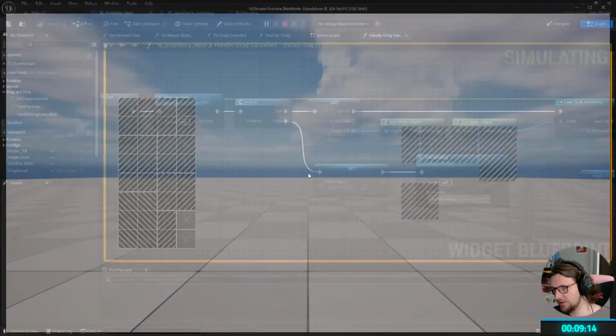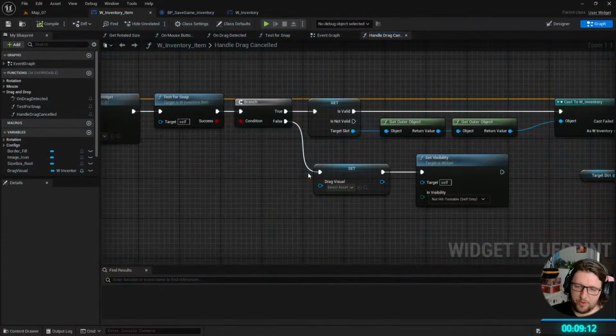Okay, so now all we need to do is create nested inventories, but we only have 10 minutes left, so that might not be very possible in 10 minutes.